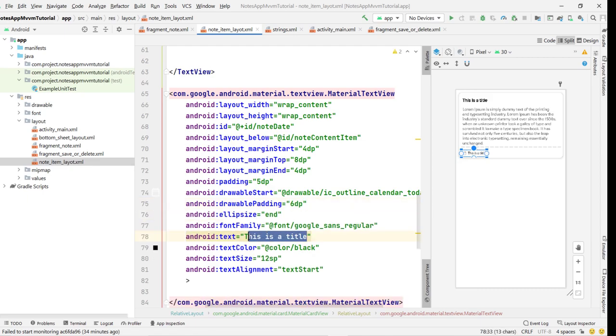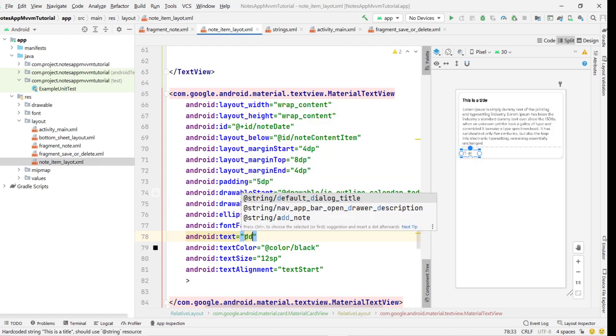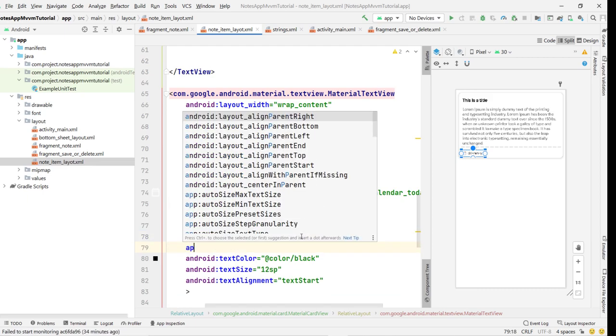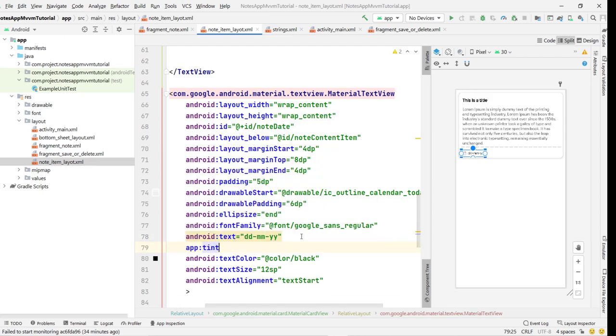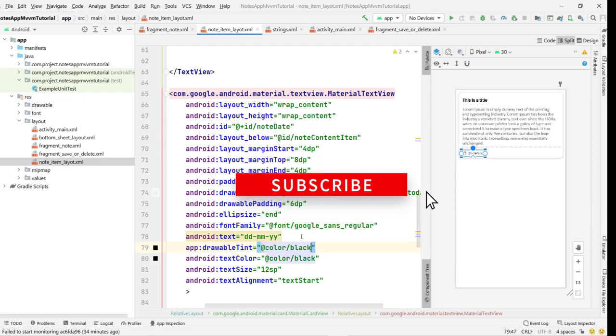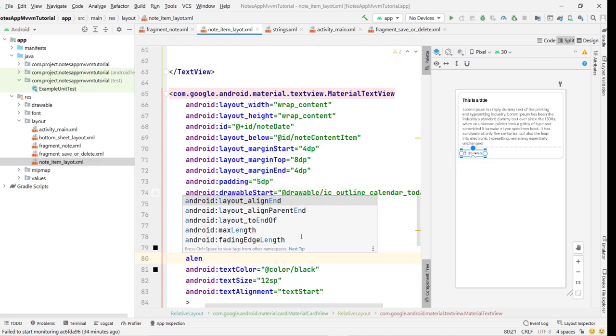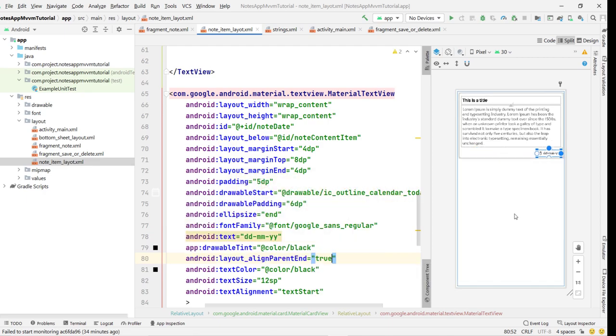And here instead of this text, what I can set is dd yy, and from here you can also set the drawable tint if you want, so I set it black, and align parent end true. So now it is fine. So recycler view item is finally created, and now I will show you how it is going to work.